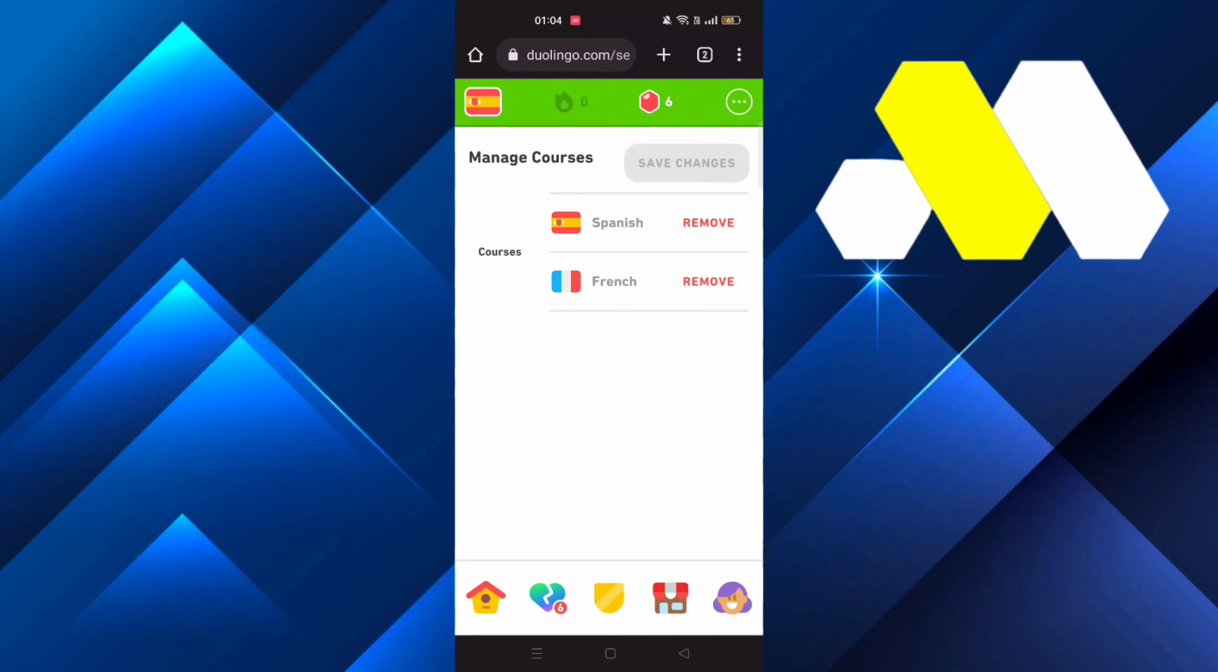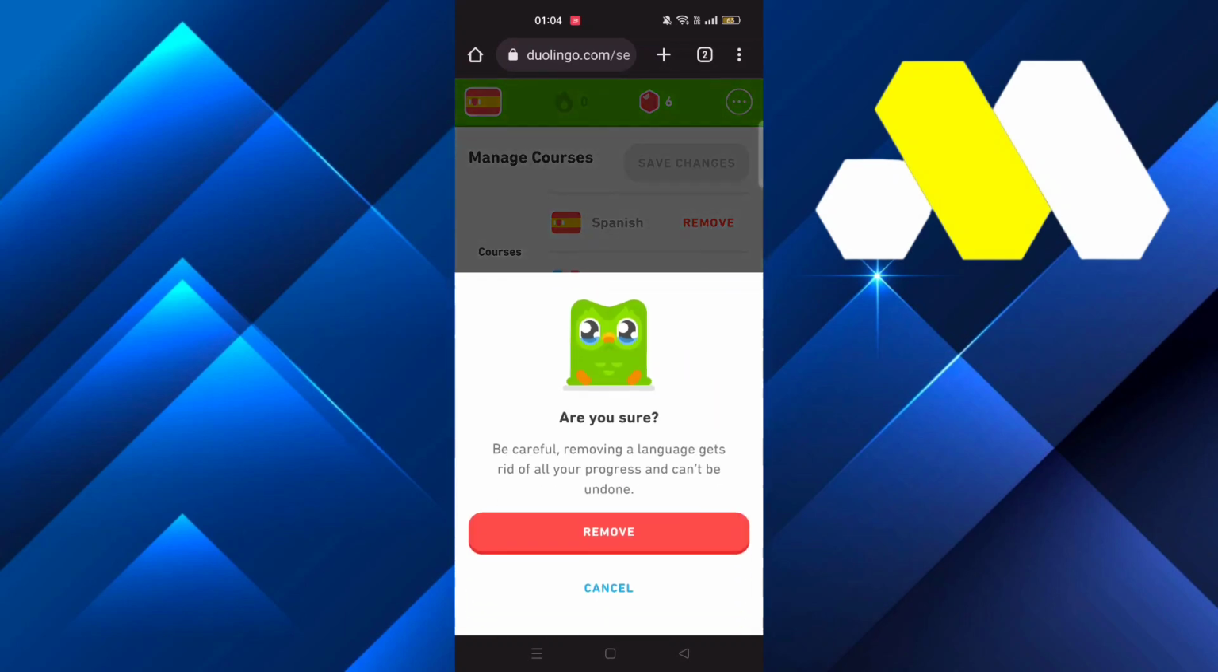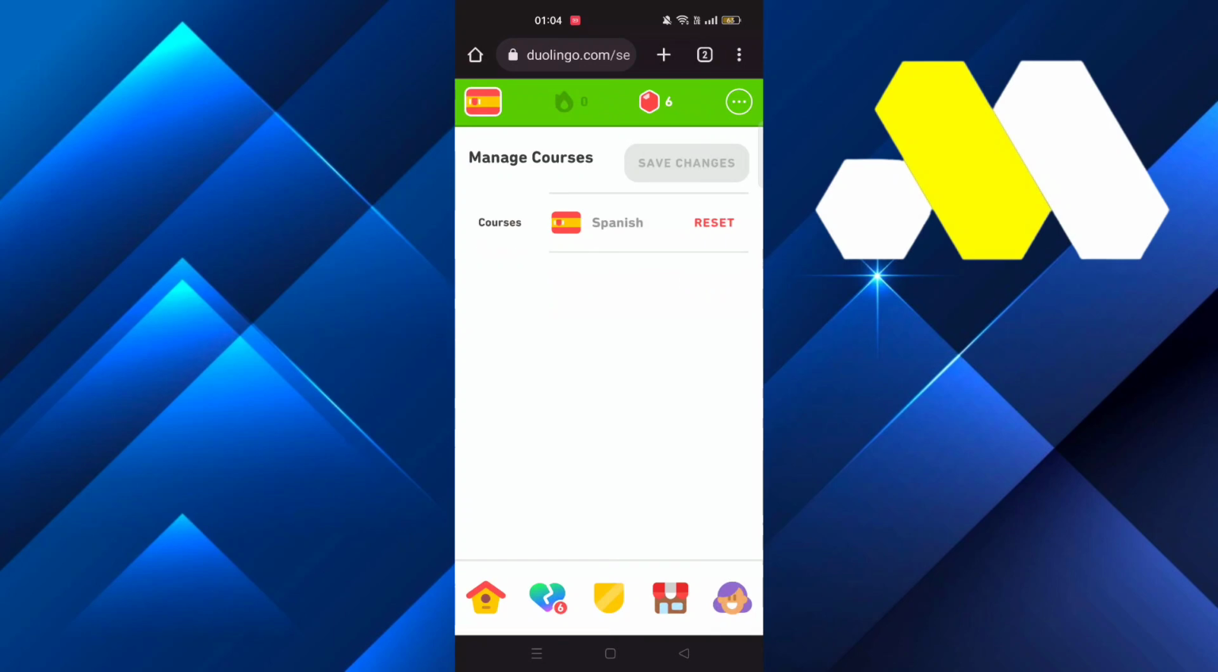Suppose I want to remove French, all I have to do is press on remove and then remove it. And there you go, it's gone. But make sure once you remove it, the course will be completely reset and you cannot undo it.